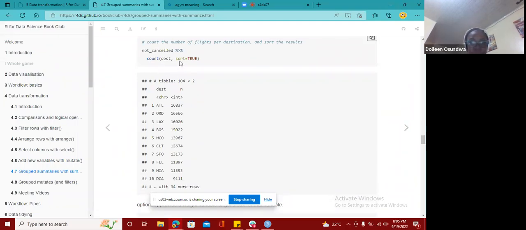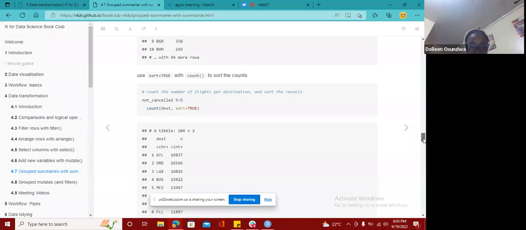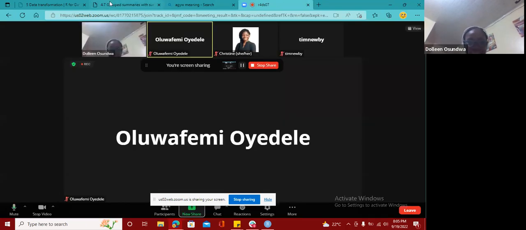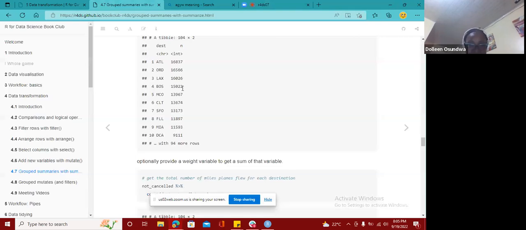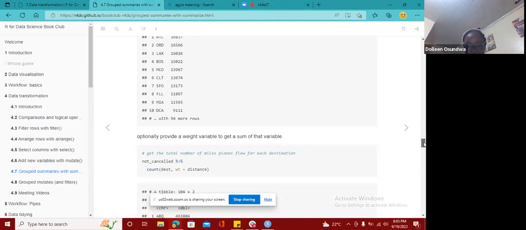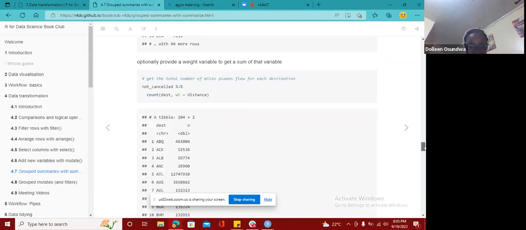In the count function, you can also set sort to true, and it sorts our results. Can I have part of this and sort the results? All right. Sort the counts. This sorts in a descending order, right? Okay. Yeah, I think it sorts in a descending order by default.